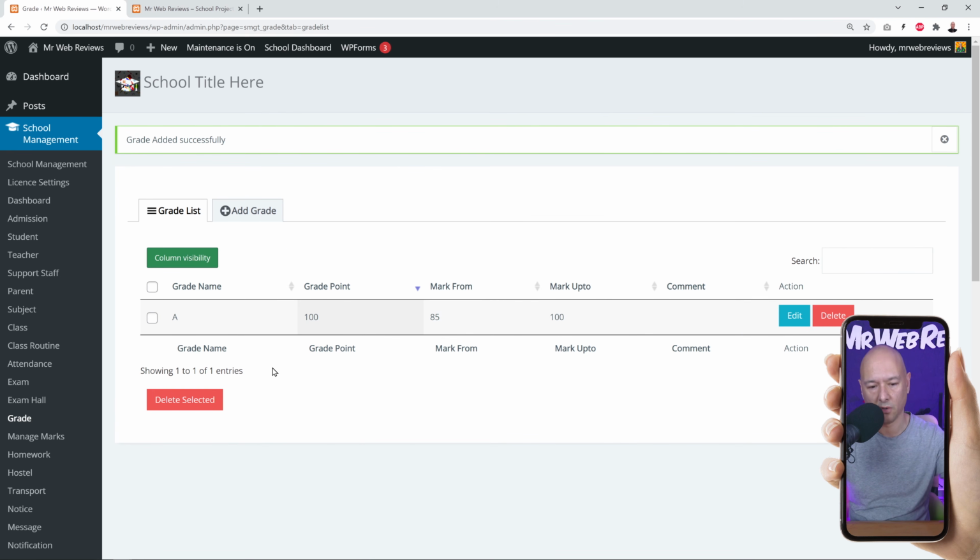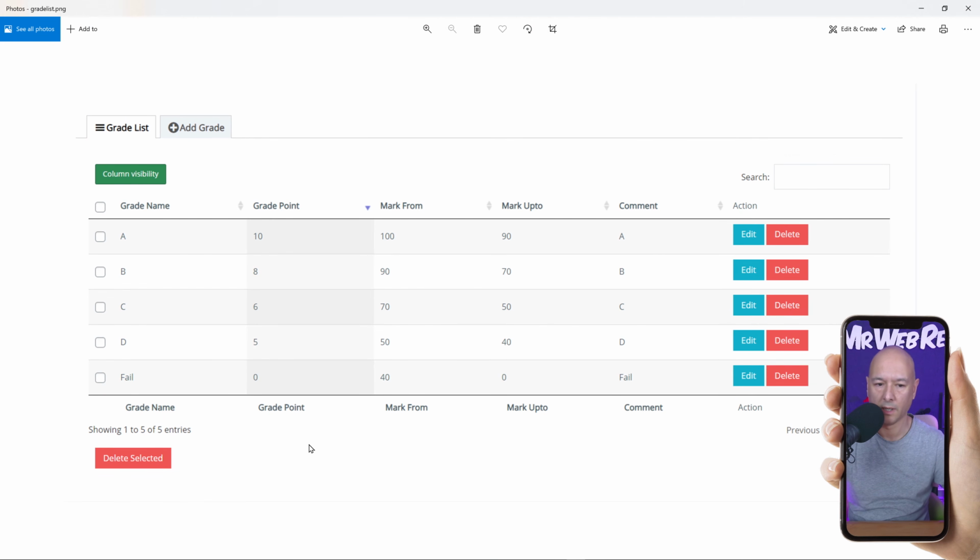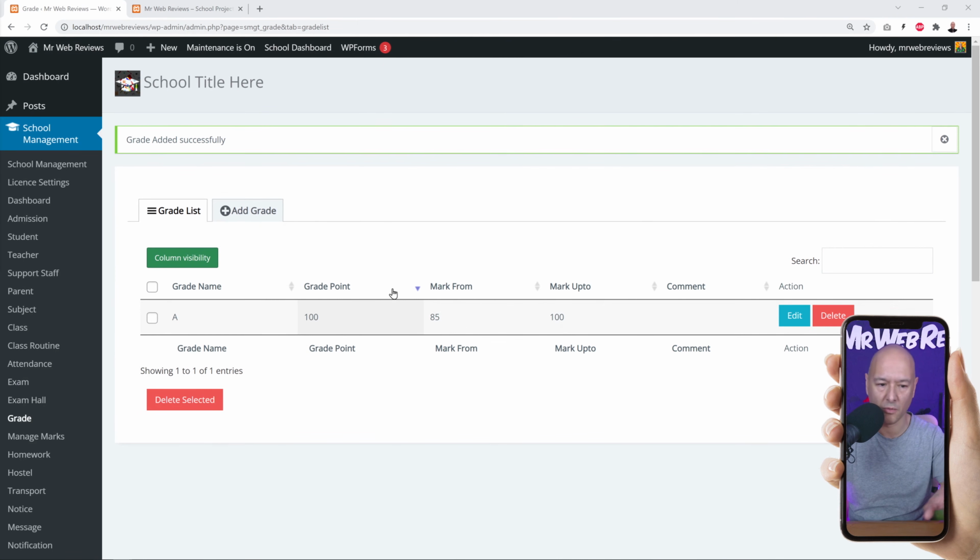So repeat this process with as many grades as you have in your school system, depending on your country. So let me show you an example here with an image. So basically, it could look something like this. Grade A would be 10 points, marked from 100 up to 90. And so on and so on. As you can see, 90 to 70, 70 to 50, 50 to 40, and 40 to 0. Obviously, that's a fail. And then you have A, B, C, D. So again, depending on where you live in the world, you might have a different system. So feel free to play around and put that in place based on your own personal requirements.